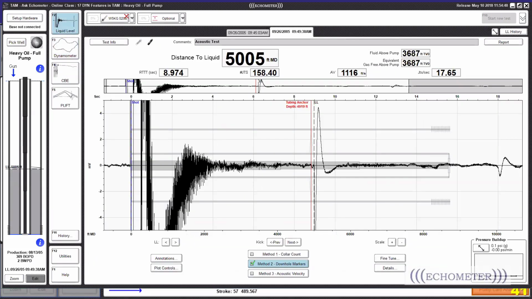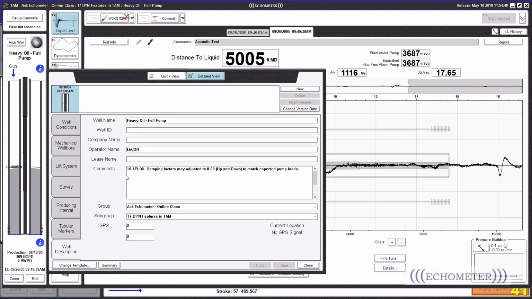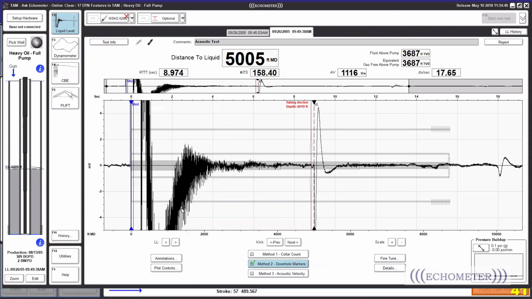Checking this one. Like this previous well, there's a 10 API, and adjusting the damping factors to 0.28 up and down will match kind of the expected pump loads. Okay, I have just a couple more wells to show you.